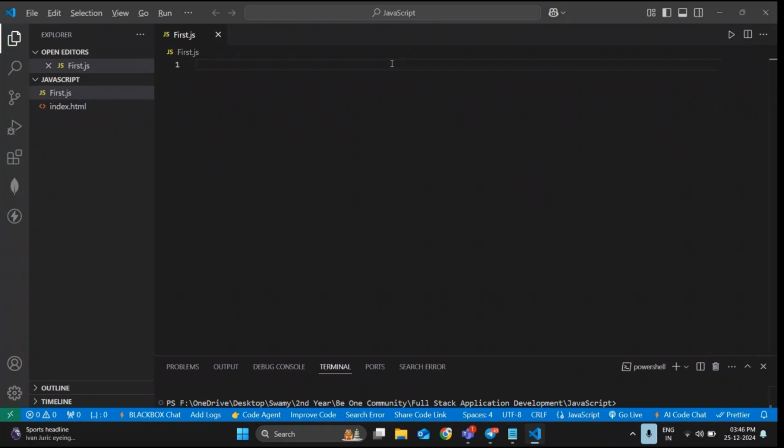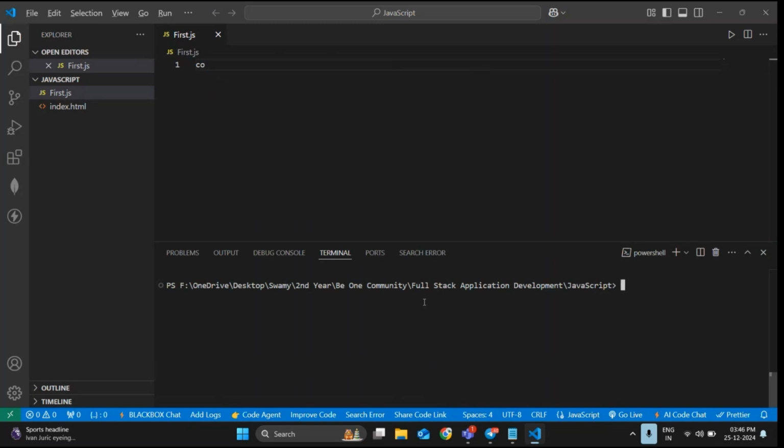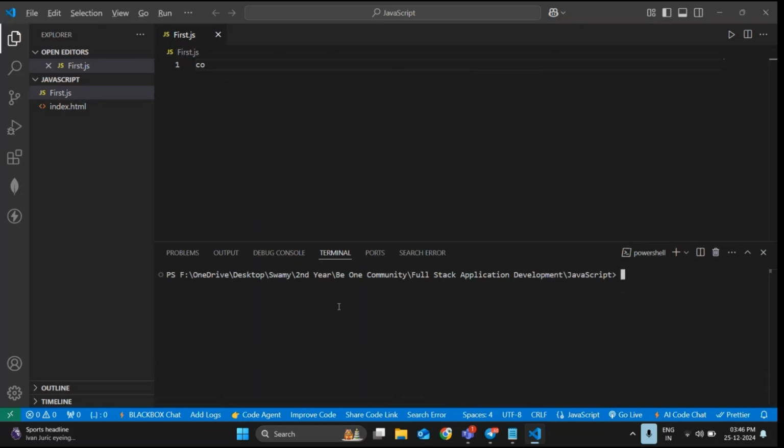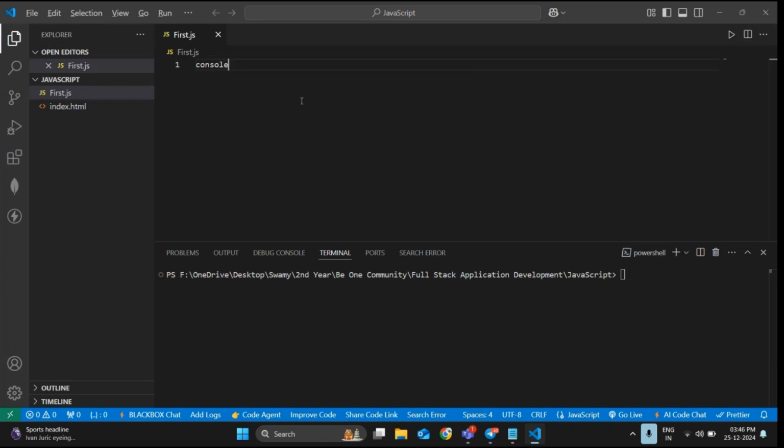If you want to display any output in the console itself, we can use console.log. I'm repeating one more time: if we want to display any output in the console, I'll show you the console. This is the console, guys. We need to use the keyword console.log of.